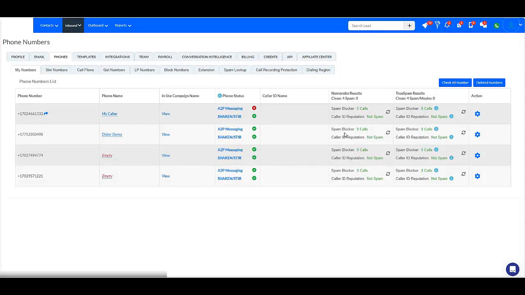Now, the next column here is your spam results. You have the Nomorobo spam results and the true spam results. Here it shows you how many of your numbers are clean versus spam. And you'll see in red once you have been blocked. Once you are blocking calls. So the spam blocker is calls that you're blocking, and caller ID reputation is showing whether or not, when you've checked your numbers, if it's showing up as spam.